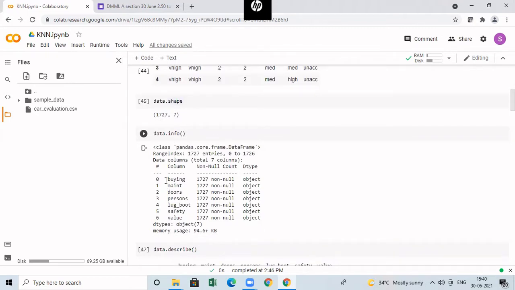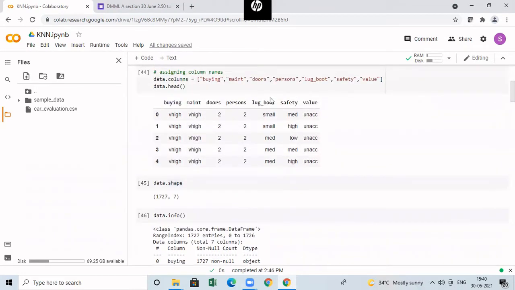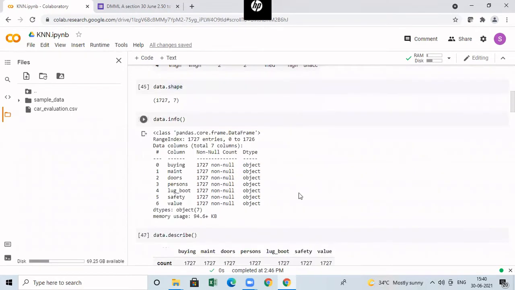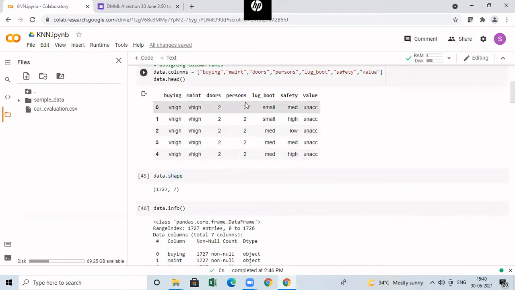If you see, this method is printing object as the data type for everything. So what is the meaning of object? It means all are treated as strings. But if you go and see, the number of doors has integers only. Similarly, the number of persons is also integer. But why is it giving object for that? You have to analyze the data set properly, because for some algorithms, if the data type of a particular feature is string, it will not work. But if you see this, you will identify that the data type is only integer.